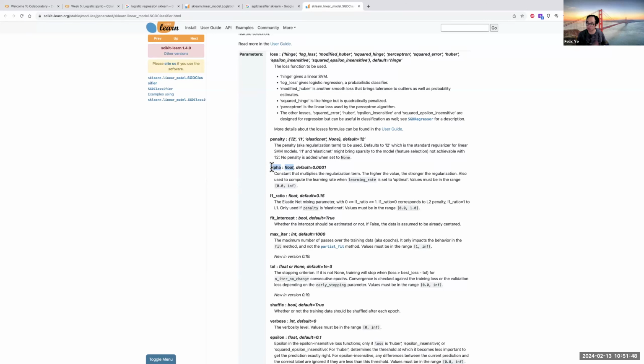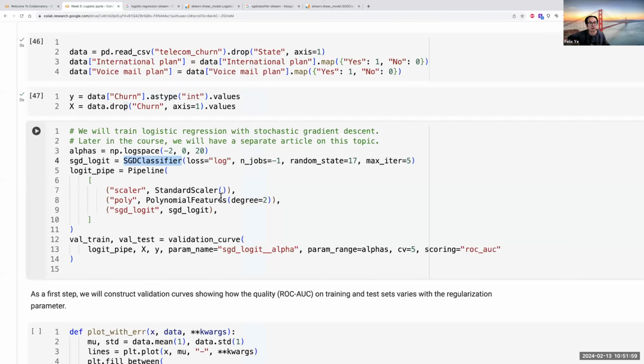I want you to understand these are fundamentally two different things. C is the inverse of the regularization. Alpha is the actual regularization. Basically, this ranges from 0.01 to 1. So the lower the alpha, the lower the regularization. This is kind of flipped.